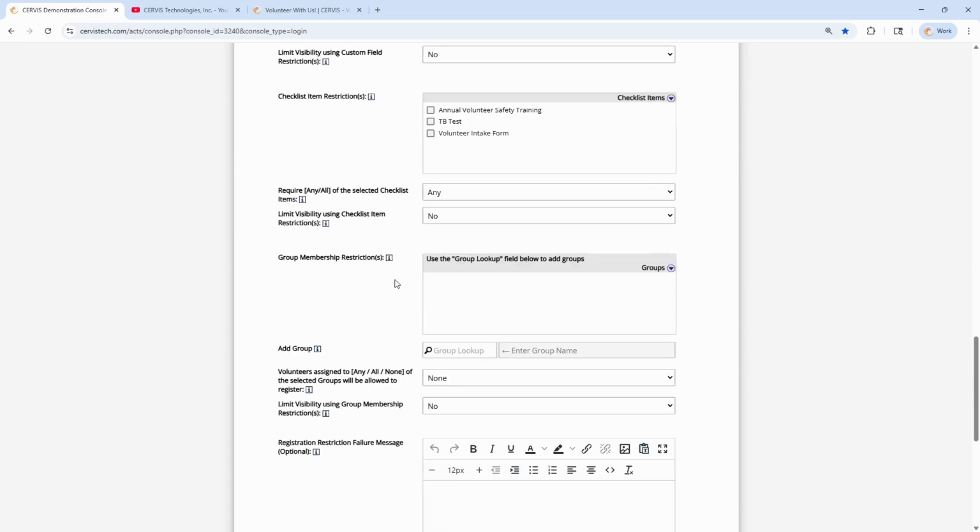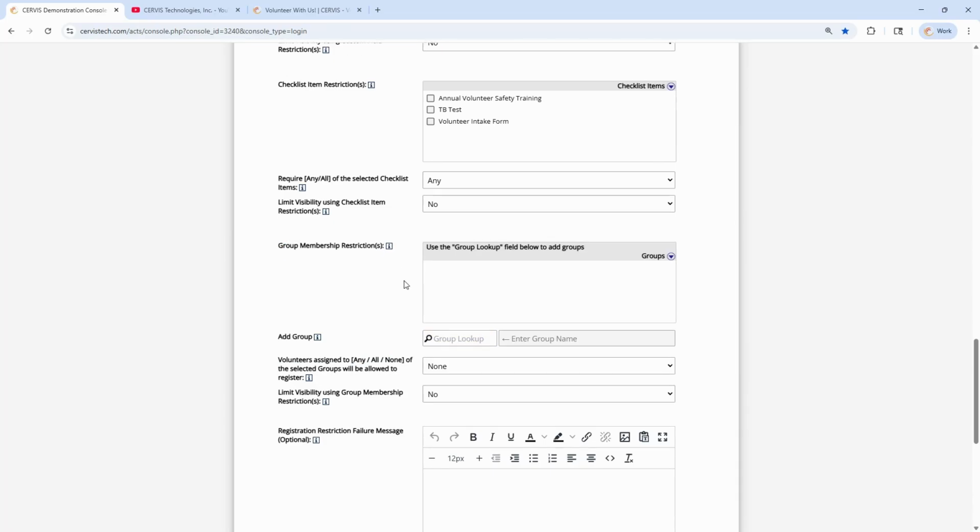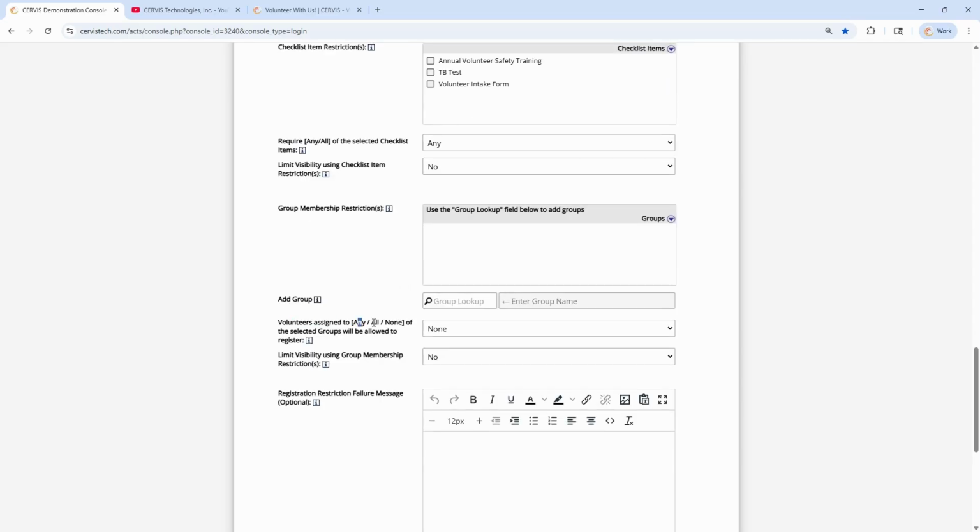Now you can actually create a group in the system that you disallow from certain events. You'll notice with group restrictions, there is an option that says volunteers assigned to any, all, or none of the selected groups will be allowed to register. So I could create a group called like a restricted or red flag or something like that, that is like a private group that I don't display to volunteers, and maybe I just add certain people to it. You could use that group to say don't allow, right? None of the people from this group are allowed to register for this event. So that is an option with groups.